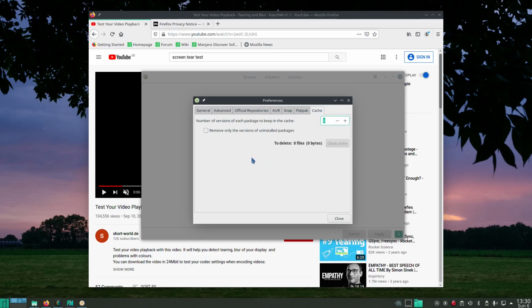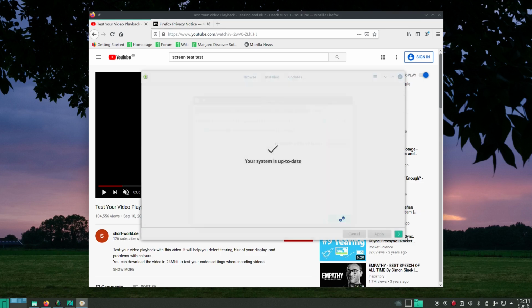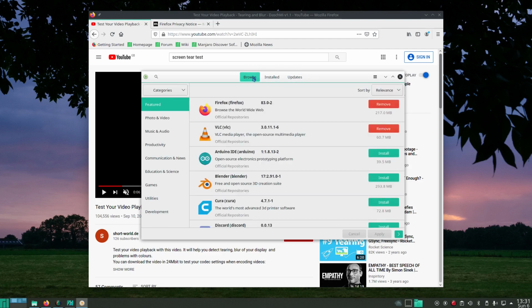So what this will do now is keep 3 versions of each package up to date in the cache there, and remove only the versions of uninstalled packages. I like to select that one there and click close. You can see now that the package manager has now updated, and if I go to browse, I've got my list of applications available to me here now.